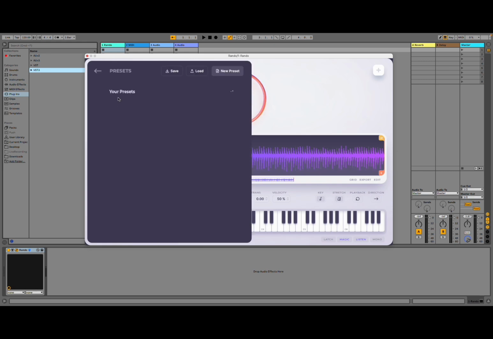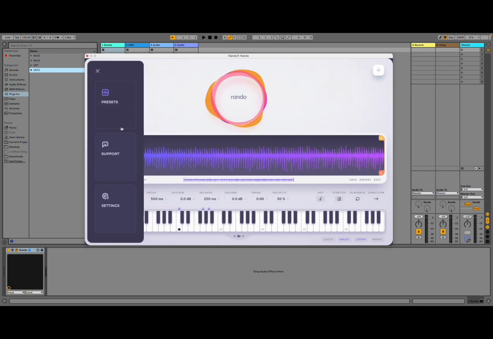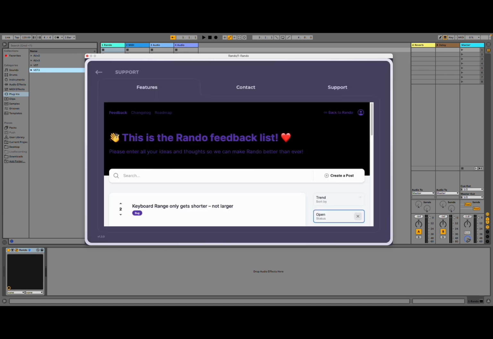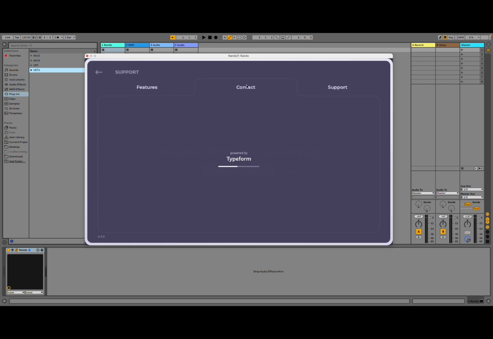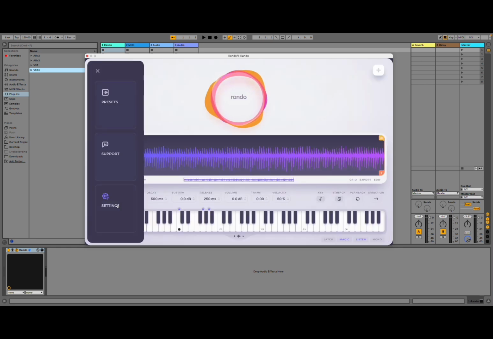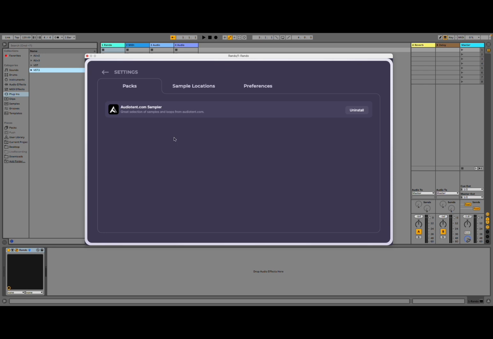gives you access to your preset, which is great, load and save, creation of a new preset, and your support, of course, which gives you a list of features, your contact, your support, etc. And then very cleverly, your settings here. And the first tab here is packs. As you can see, I installed a sample pack, which Rando comes with, which is very much appreciated in case you don't have samples already loaded on your machine.